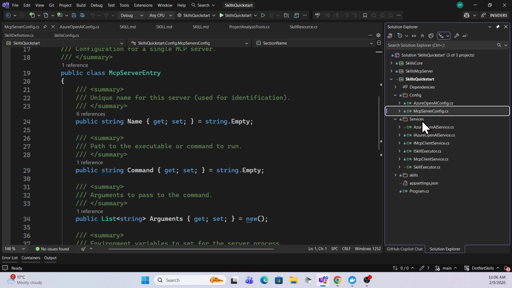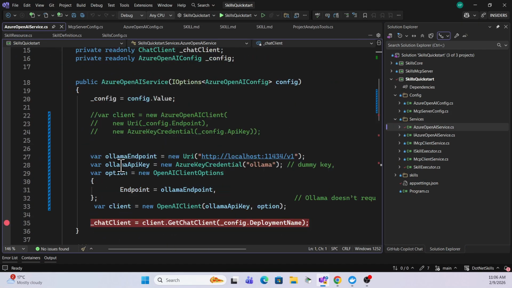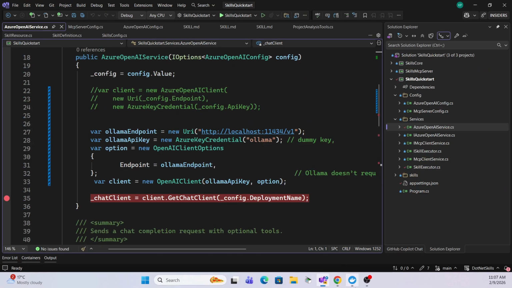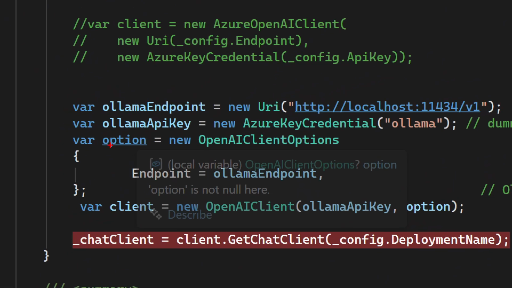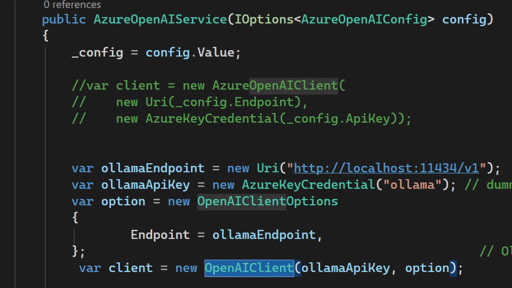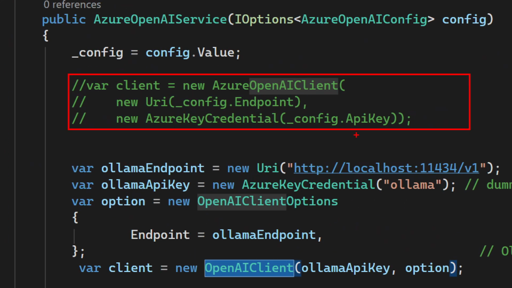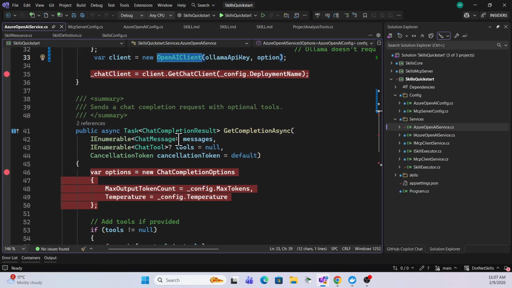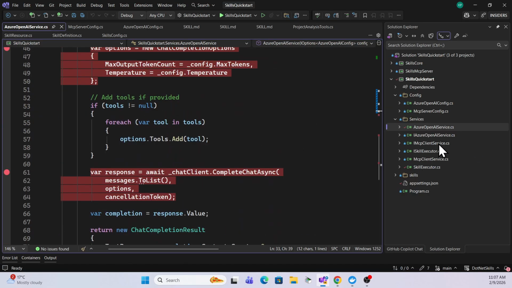And if you go to the Azure OpenAI services, here I just run my local LLM in my Docker or in a local system, so I can simply change it to this. Using the OpenAI client options and the OpenAI client, you can utilize your local Ollama. And if you want to use the Azure one, you can simply use the Azure OpenAI client. So it's up to you, whatever you have. I think this is pretty good for the connectivity to Ollama and local.